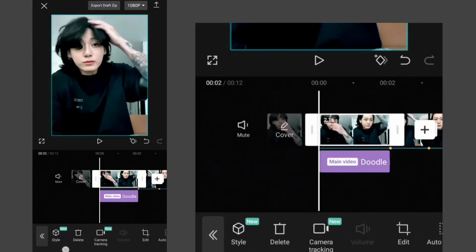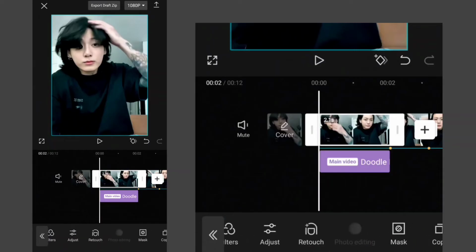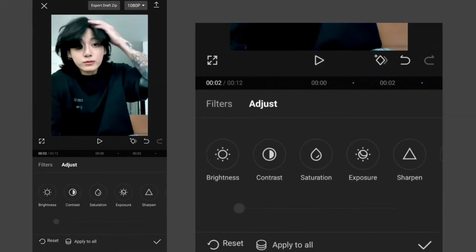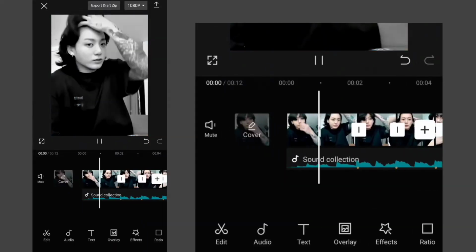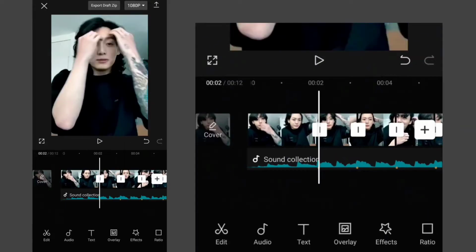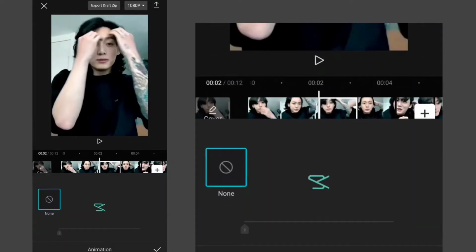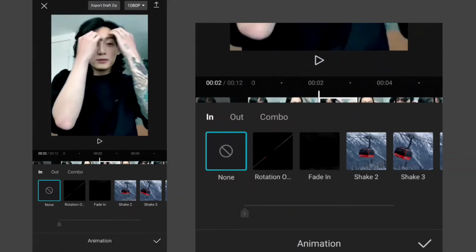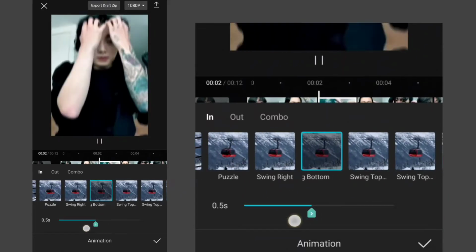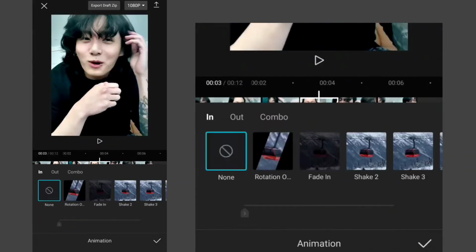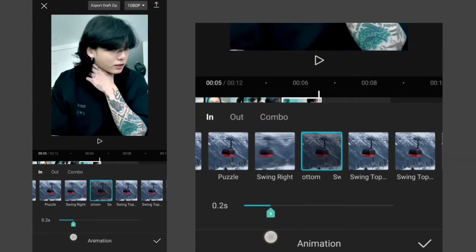Click on the clip and go to Adjust. Go to Saturation and set it -50. Now click on second clip and go to Animation, and select Bottom Swing and set its duration 0.2 seconds. Apply this animation to other 3 clips as well.